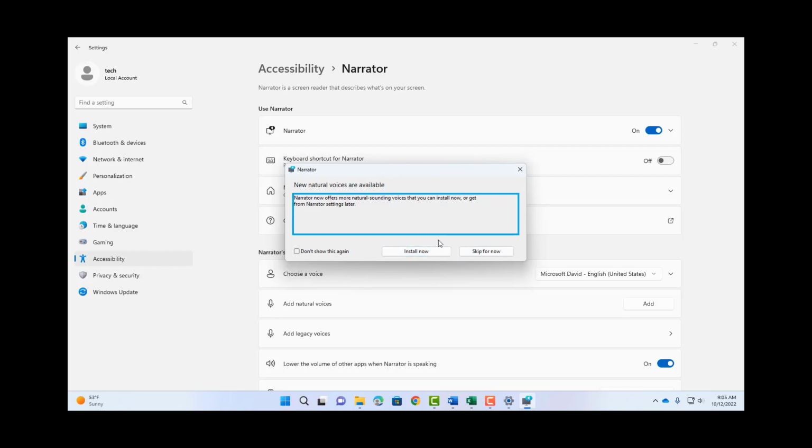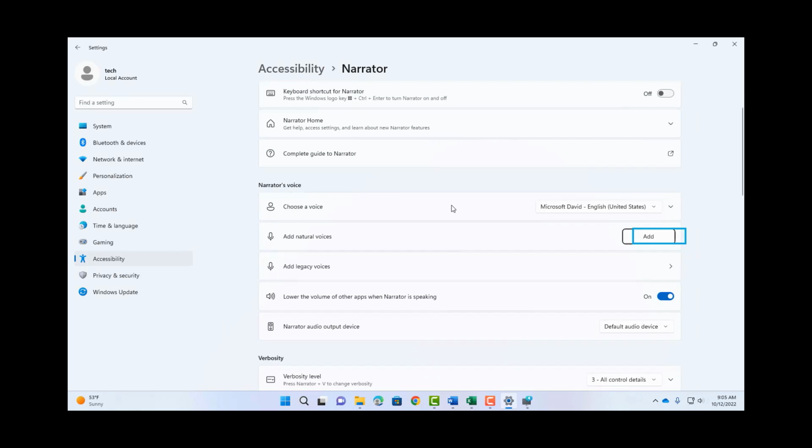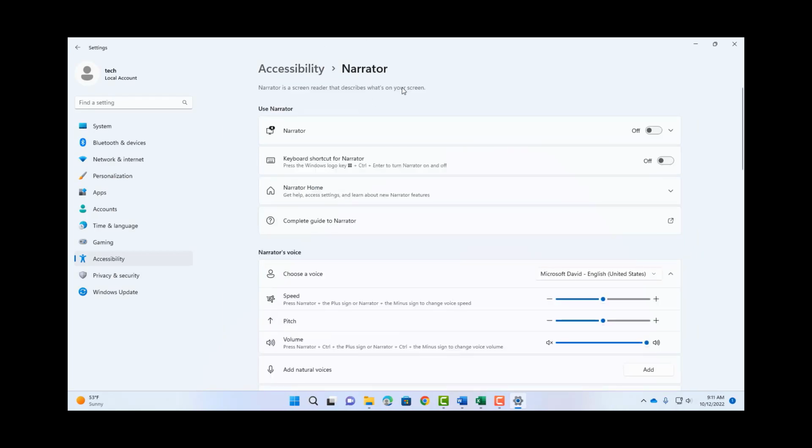Forget from narrator settings later. So I'm going to click install now. Settings. So this is the narrator settings, and it says narrator is a screen reader that describes what's on your screen. So this narrator is going to read everything that's on your screen and also whatever you click with your mouse. So it's off right now.